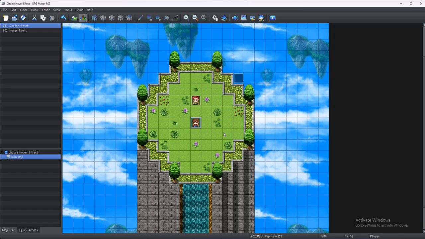of course to fix the issue with the picture appearing from the start of the game. The solve is actually very simple. All we need to do is to make it so that the hover event will only activate once a certain switch has been turned on. To do that, let's open the choice event.